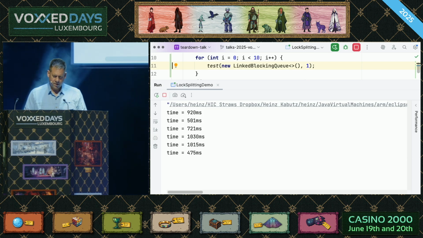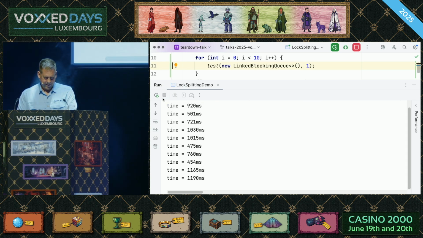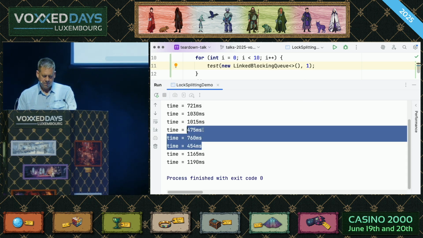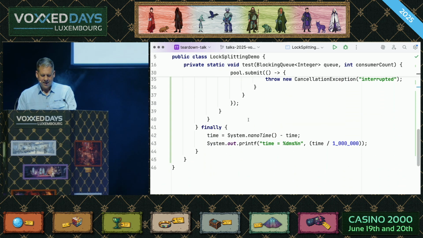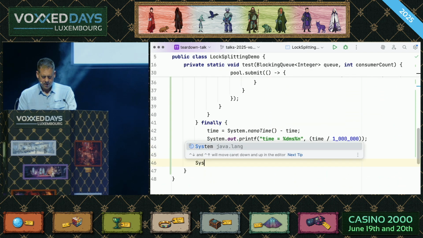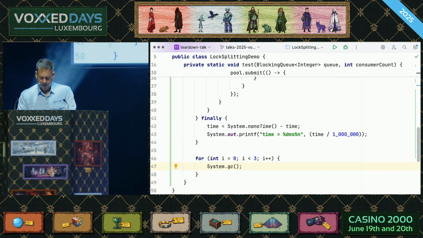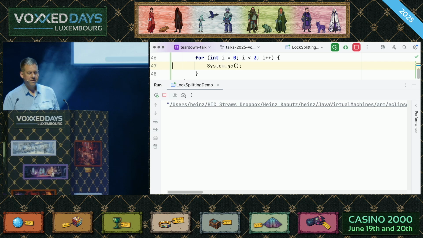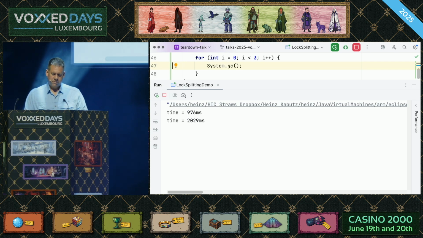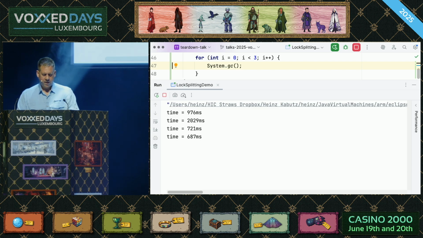Now, it doesn't seem to help too much, but we probably have to also, so it's all over the place. Let's also add a system GC afterwards. Now, this is generally a bad idea to do this, and in fact, there was a very strange bug with LinkedBlockingQueue to do with system GC. But for our example, hopefully once we do this, it'll settle down.